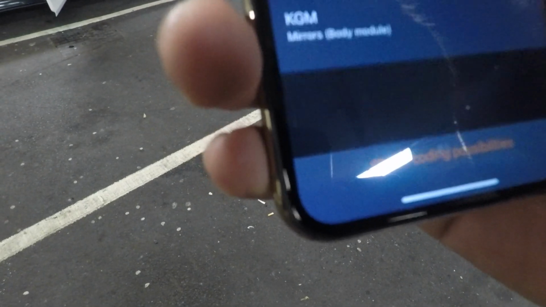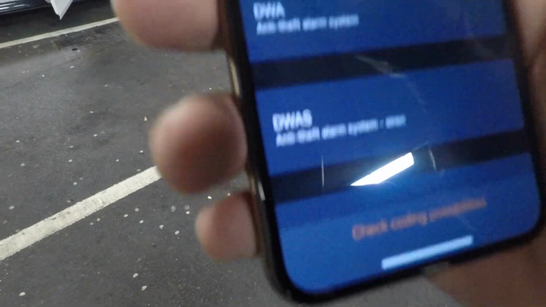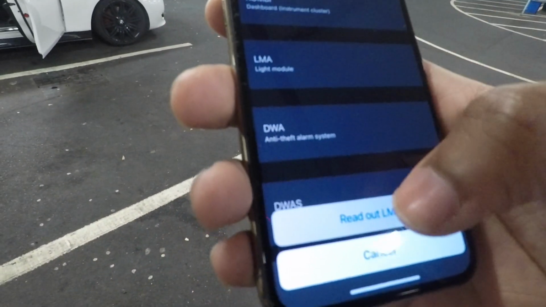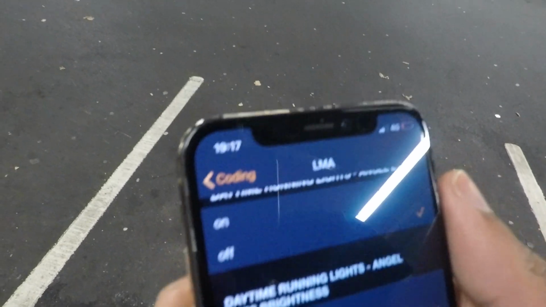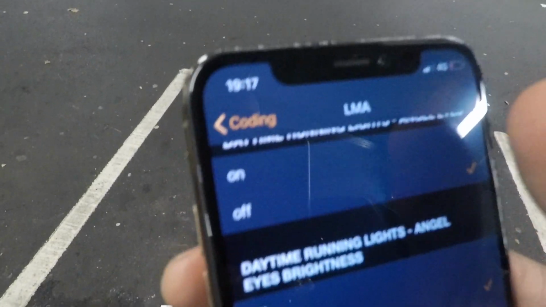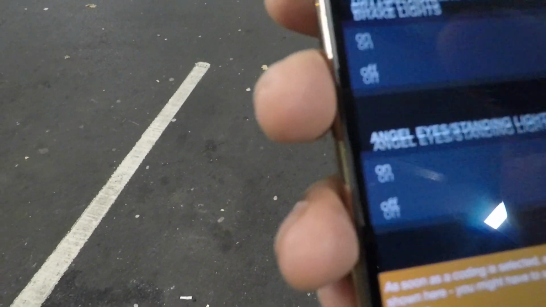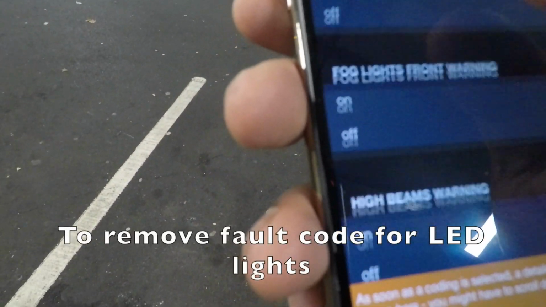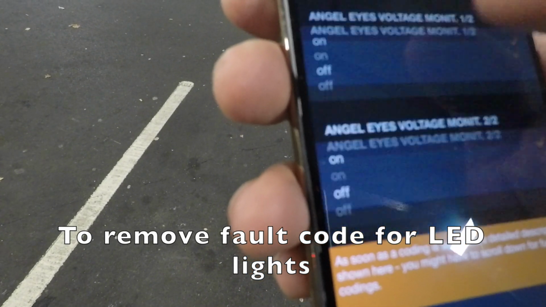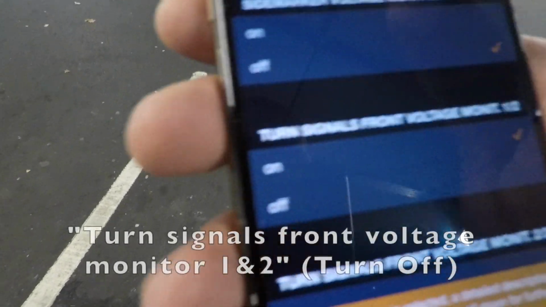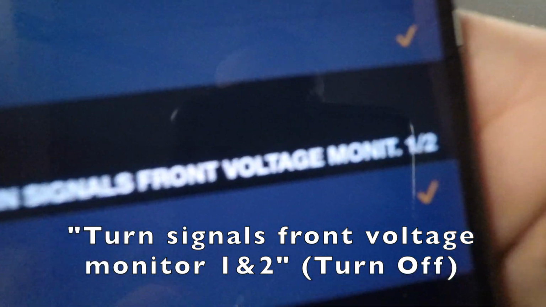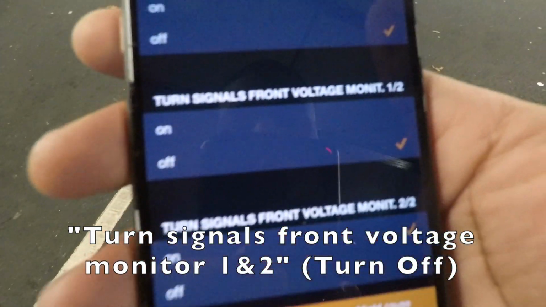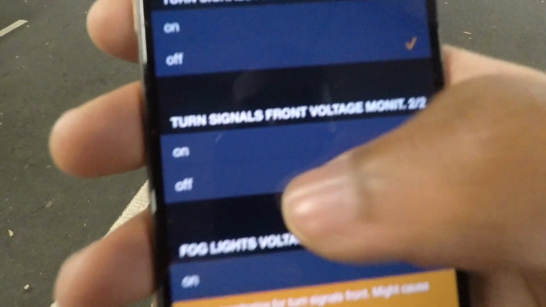Now we're looking for LMA. In some BMWs it'll be FRM, but you've got so many different options of what you can do. What you are looking for is turn signal front voltage monitor 1 and 2. Right now you can see it's on, hit off, and also for number 2, hit off.